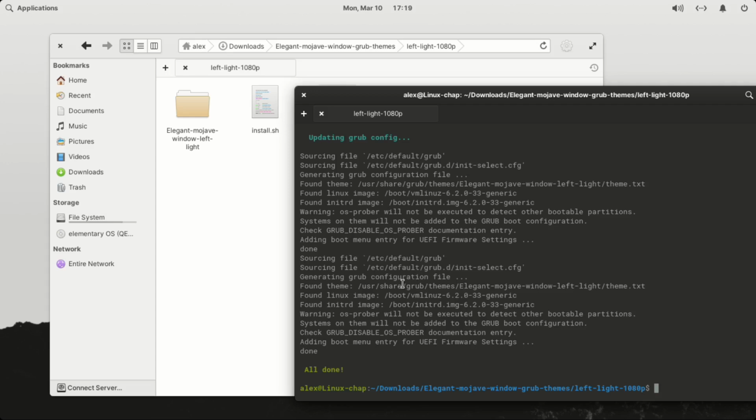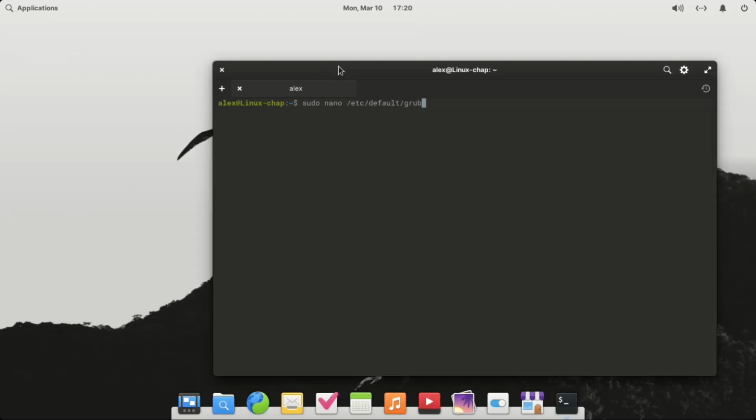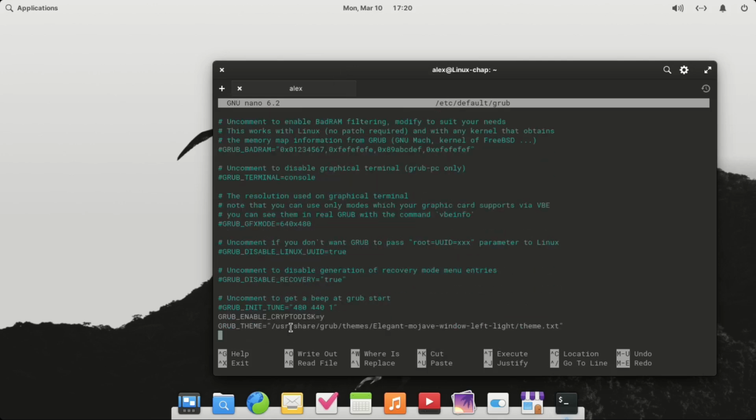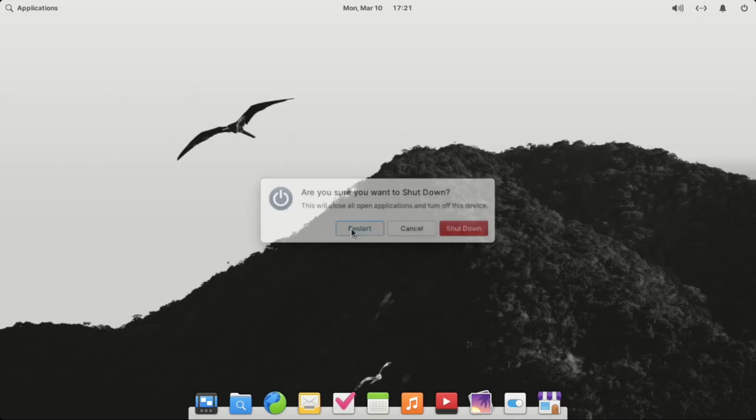After it is done, confirm that it has updated Grub. If not, you'll need to update it yourself. Let's check the Grub file to see that everything is in order. While in here, you can decide to increase the timeout if you wish to. Grub theme is now okay, so we can exit. Let's now reboot and see the results.